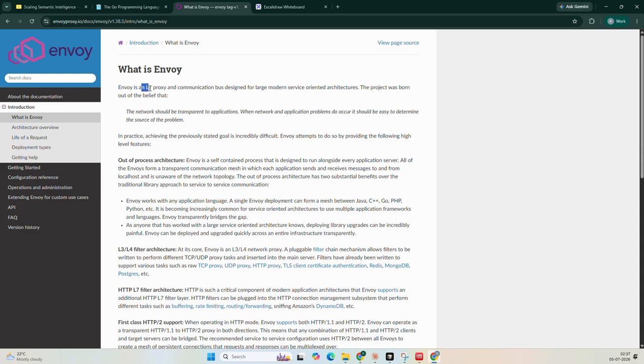Envoy is a layer 7 proxy and communication bus designed for large modern service oriented architectures. So let's see what the problem without Envoy is. In practice, achieving the previously stated goal is incredibly difficult. This is the goal: the network should be transparent to the applications. When network and application problems do occur, it should be easy to determine the source of the problem.